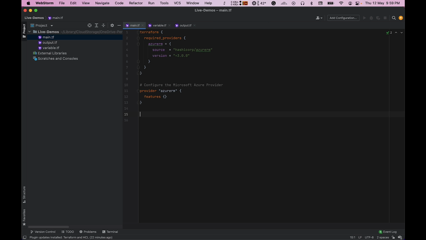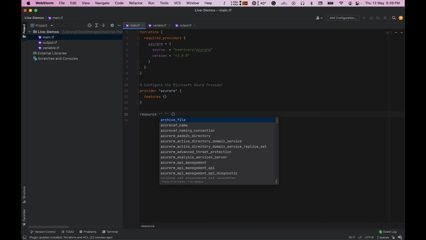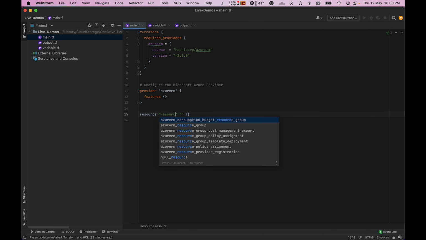So now we specify the provider. Now we are good to create a resource group in Azure. To create a resource in Terraform, we use the keyword resource. If you type resource, then in my IntelliSense in WebStorm, it will show you the output. Then based on the provider, it will show you all of the resources that are available for that provider for your usage. So I will search for resource group. Then I will select the resource group.